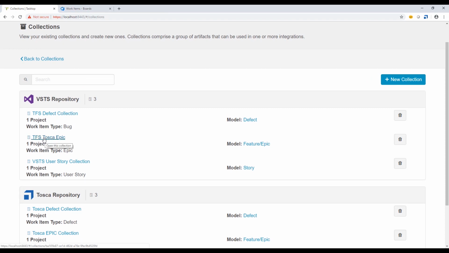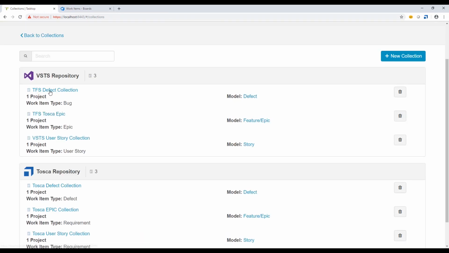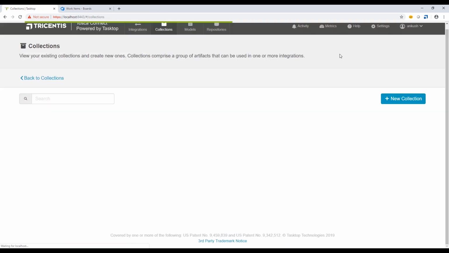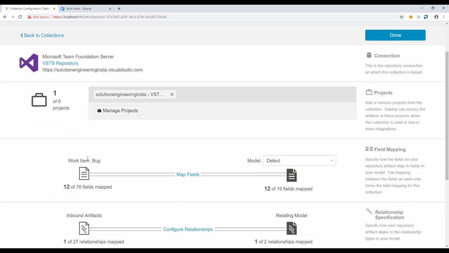Similarly, now I'll go to Epic. Okay, I missed one thing here. I'll show you. First I'll go back. Here you'll see this is the TFS defect collection, but it's showing me the model of defect. The model of defect means the model that is present in Tasktop, which is called defect. So where have I configured it? I have configured it here. When you configure a new one, it will tell you the work item, that is bug, that is present in your VSTS, and to which model of Tasktop it has to be configured. It has to be configured with defect of Tasktop.